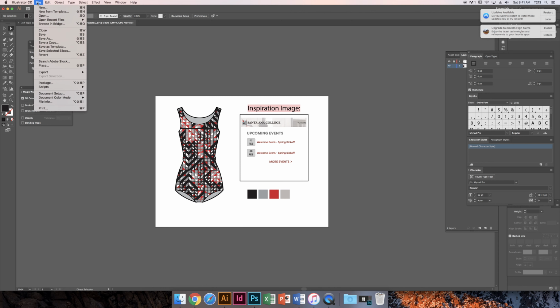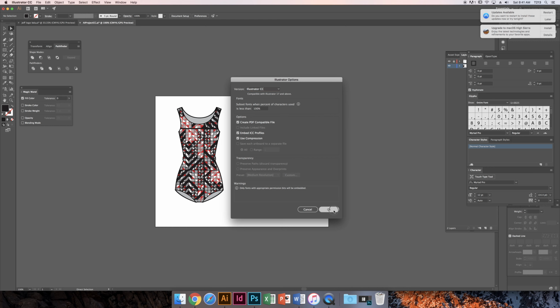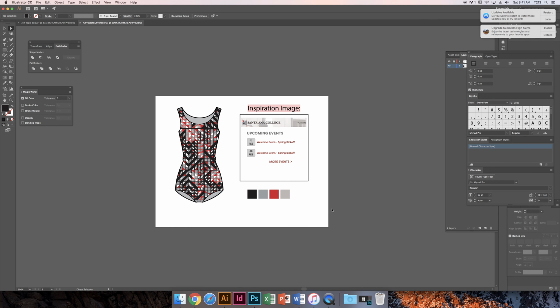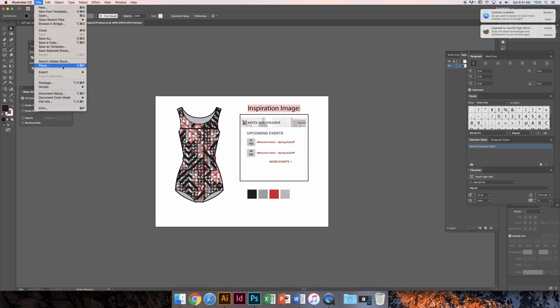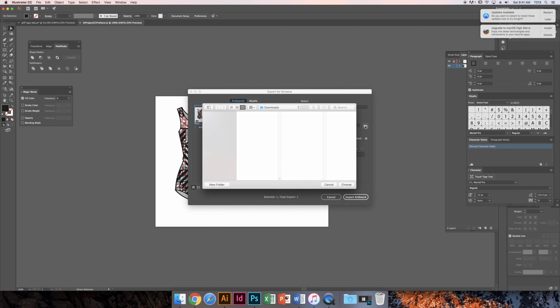So I might go Save As, and then I just might say, you know, professor, my name. Remember where you save it, just so I have it for my records, but I'm not going to turn in the Illustrator file. It's just too large. So what we're going to do, I'm going to say File, Export for Screens. Let's see if that will let us do it. They have changed a little bit.